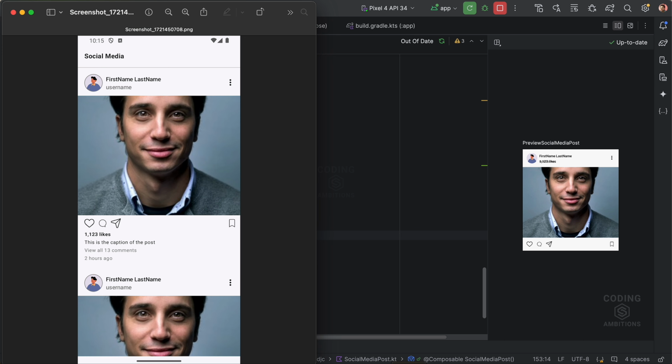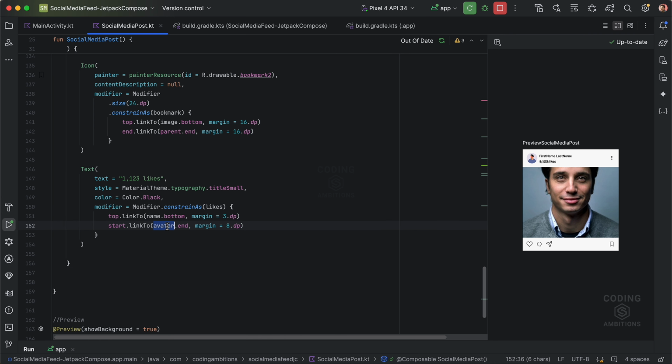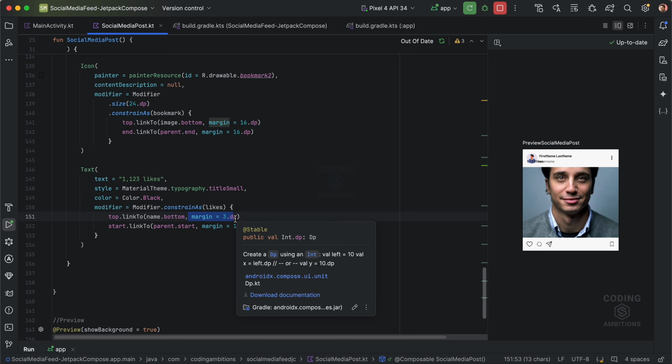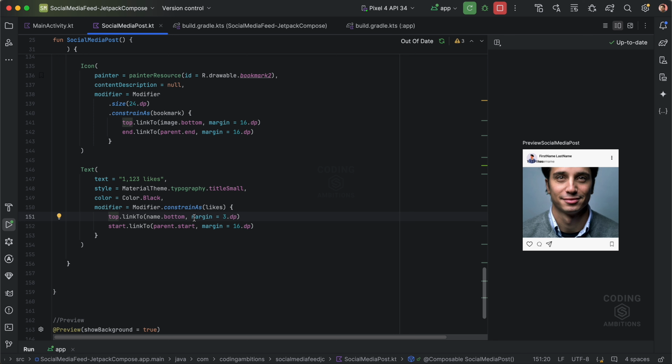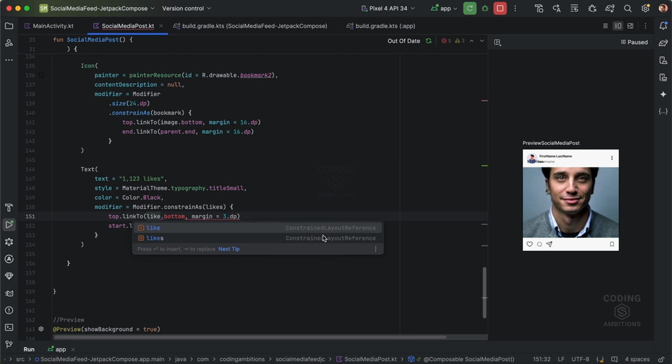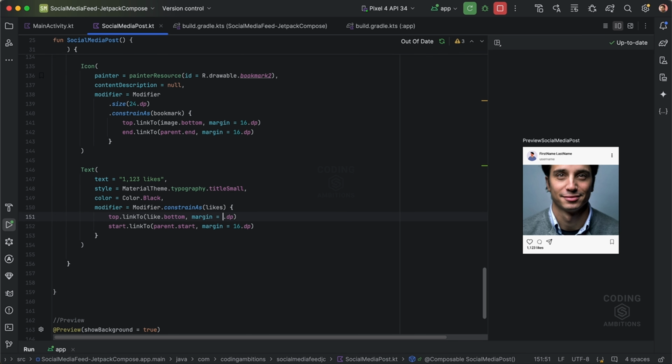So top of this will be bottom of this, right? Start will be parent dot start, and margin will be 16.dp in the start. On the top also we can specify the margin, and its top will be attached to the like dot bottom. We can specify margin as well, right?